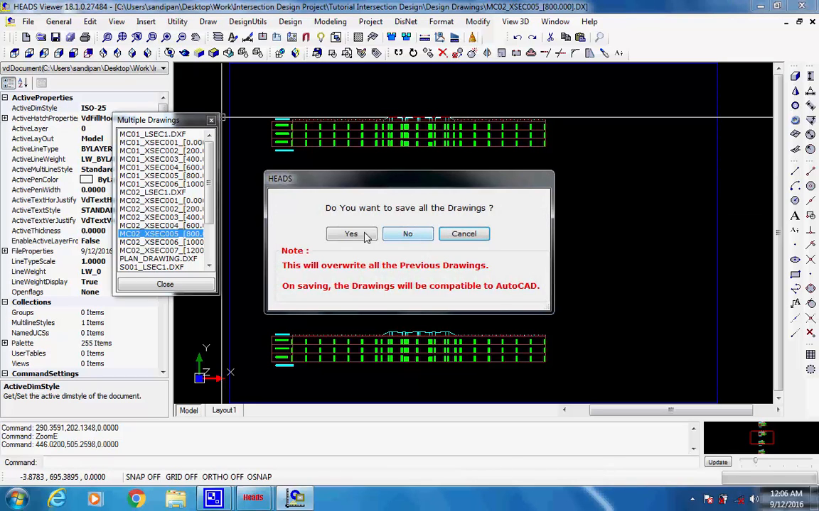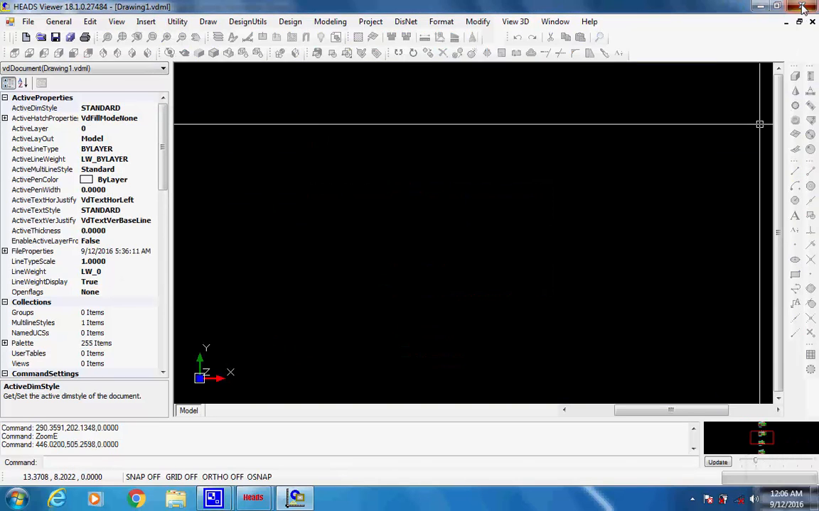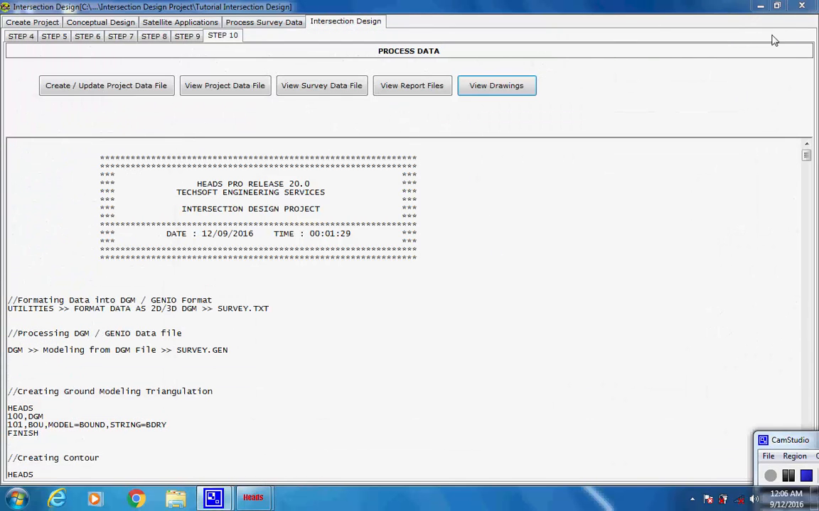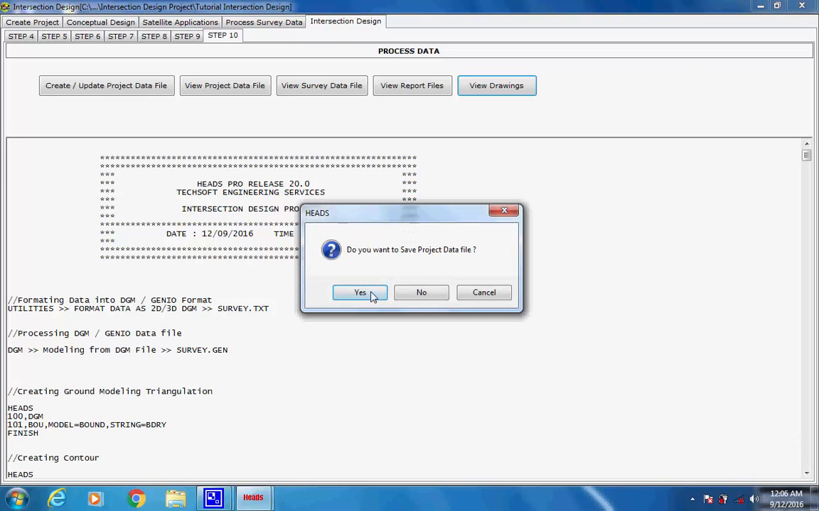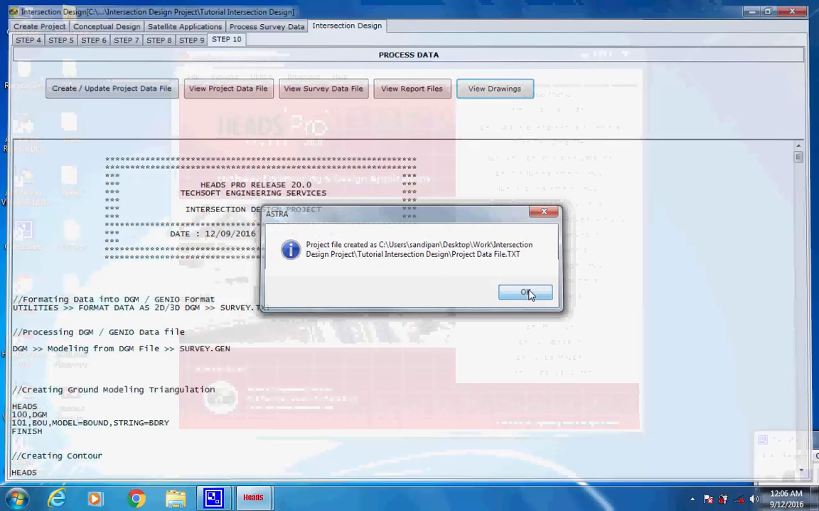The drawings may be saved as DXF or DWG file in a desired folder. As the session ends, user has to close the workspace. As the message comes whether to save the project data file, click on button Yes. This will save the file project data file.txt in the project folder within user's working folder.